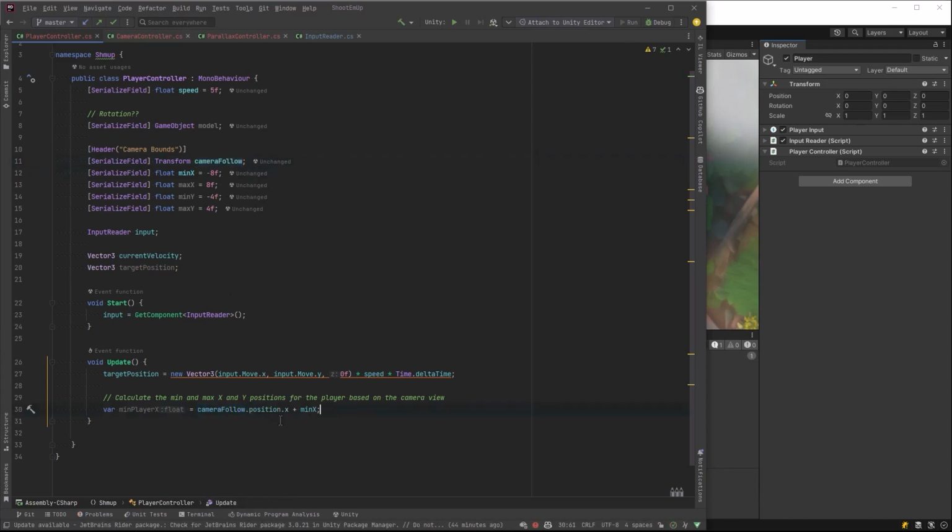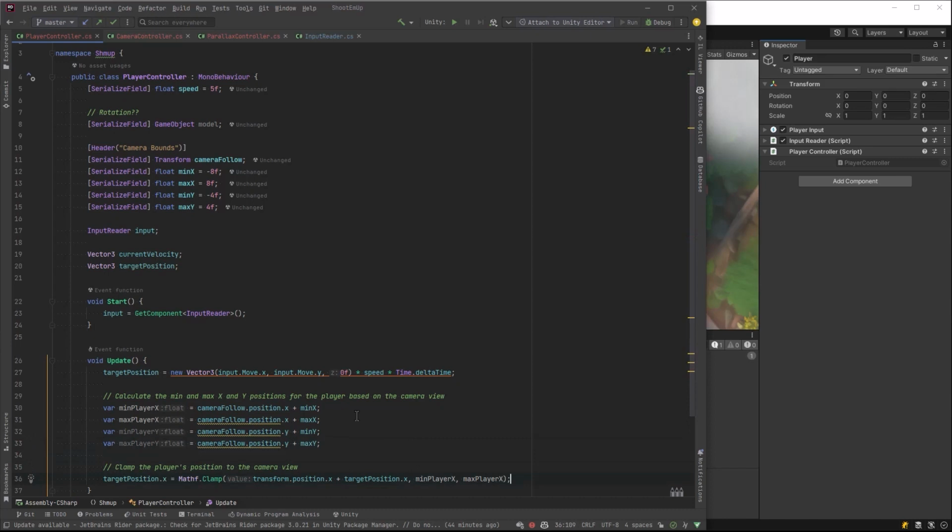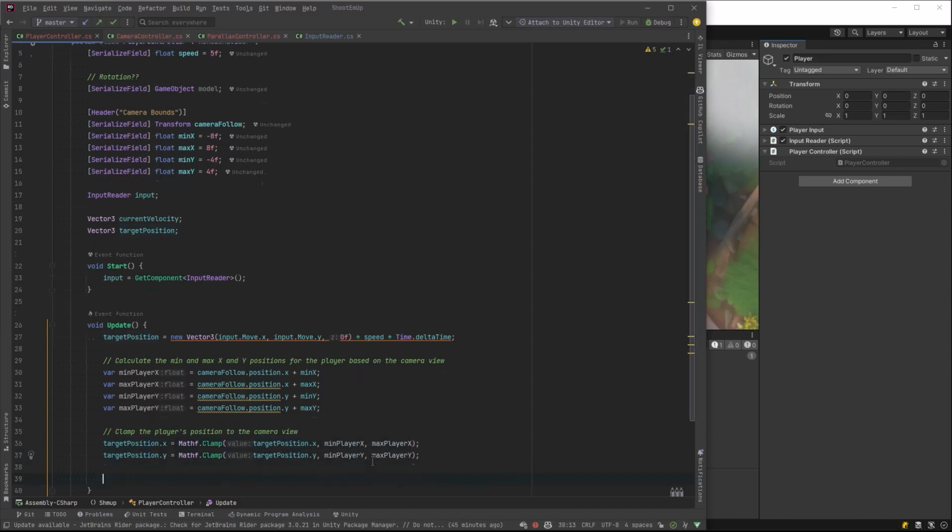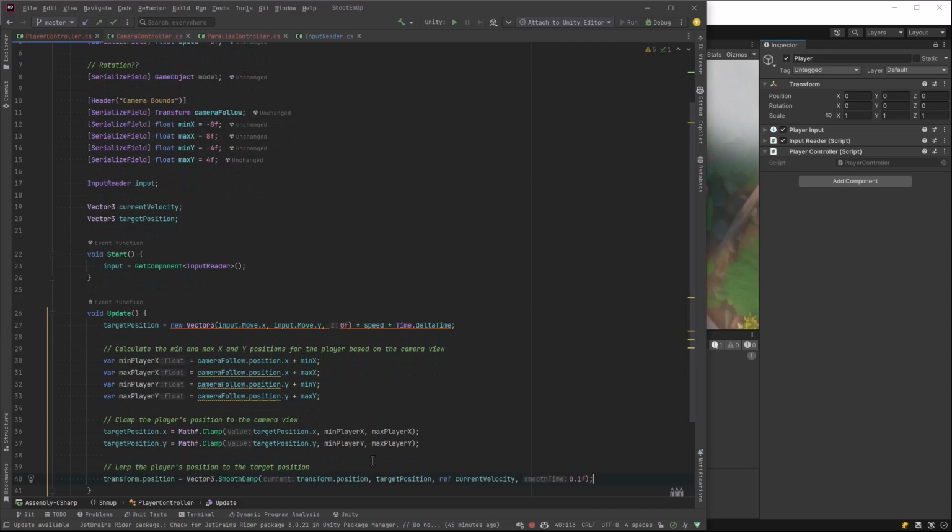So using the camera follow transform, we can determine where on the screen the actual limits should be for the player. And then we can use the Mathf.Clamp method. Copilot already has a good idea here, but not quite. I'll just fix that up. So we want to clamp the X, clamp the Y, and then we're going to use some smoothing to round that out. Let's not have a hard-coded smoothness there.